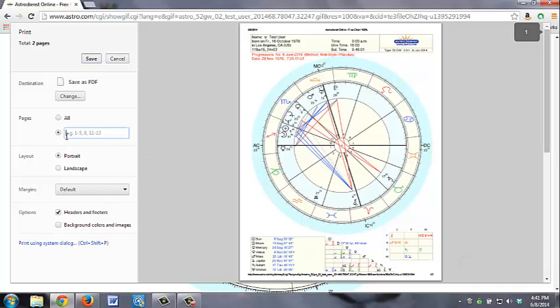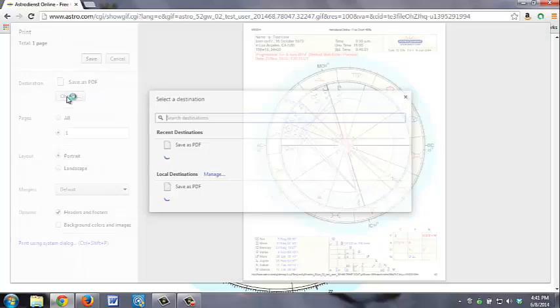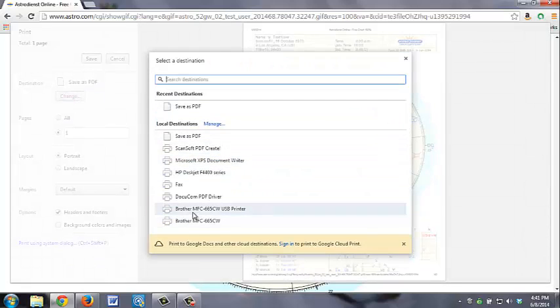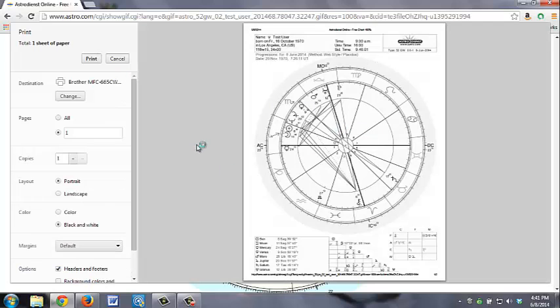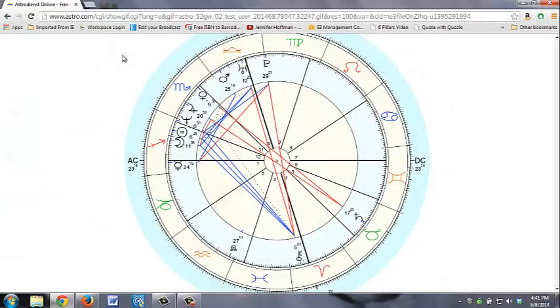And in Google Chrome, you do click on print. I have mine set to PDF, so let me go back and change my printer. Click on page 1, and then you're going to print that chart off for yourself. I'm going to cancel out because I need to run some more charts. So that's your progressed chart.